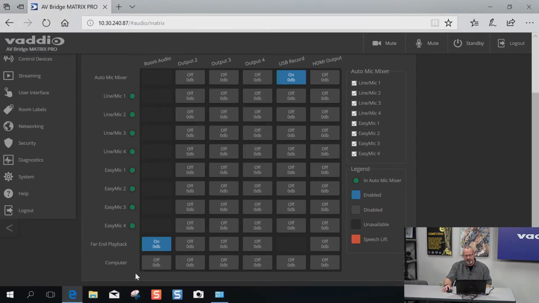When you have computer here, I know I'm kind of skipping over going down here, but I want to reemphasize, when you have your computer input, you also have to choose that if you want that audio to go in the room. You're going to choose that and click the blue box on, and you can right click on it and change the cross point gain on there as well if you wish.